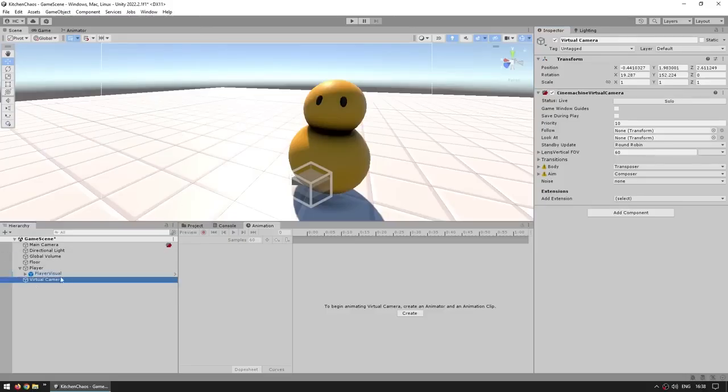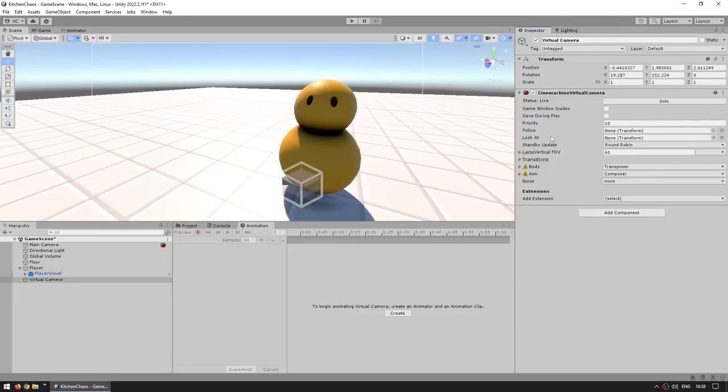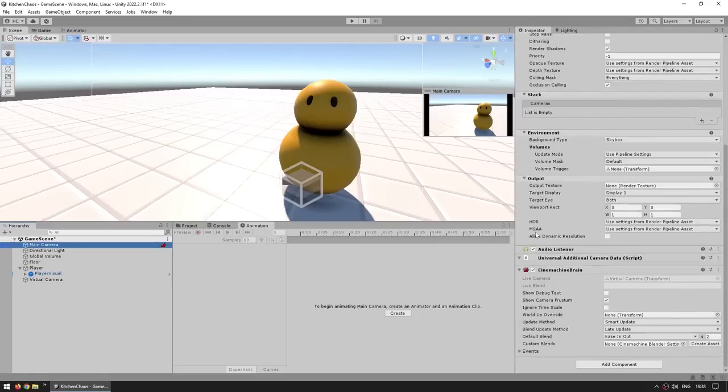This creates a virtual camera over here in the hierarchy. In turn, this object has the Cinemachine virtual camera component. And also importantly, when we added this, it also added over here on the main camera. If we scroll down, we can see it has a Cinemachine brain component. Basically, the way Cinemachine works is it works on top of the main camera, so it doesn't replace it, it works on top of it and drives the main camera.